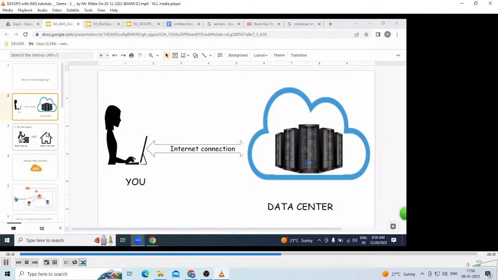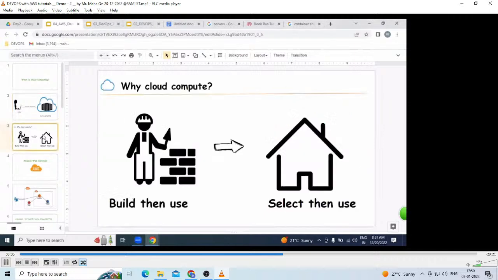Any cloud, either Azure, Google, or any other, is rental based resources only. We are not buying anything. We are going to get infrastructure on a rental basis, pay as a service. Which is better for you: build and use, or select and use? Which is your favorite of these two? Construct then use, or else a ready-made thing and use it.